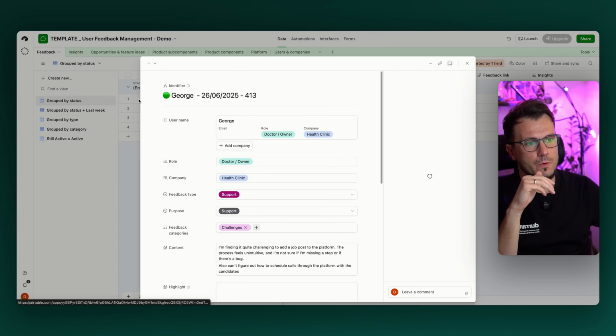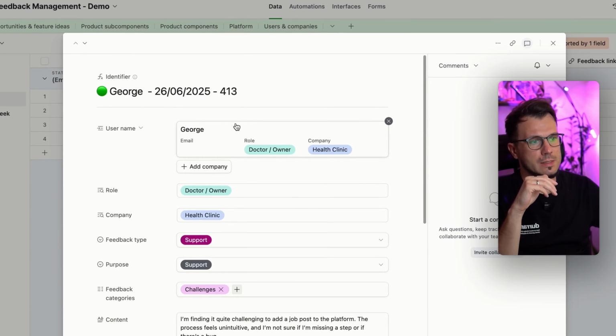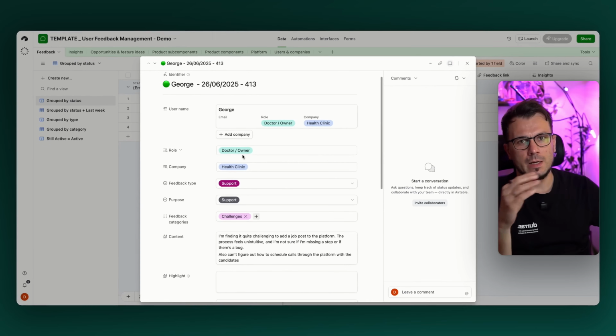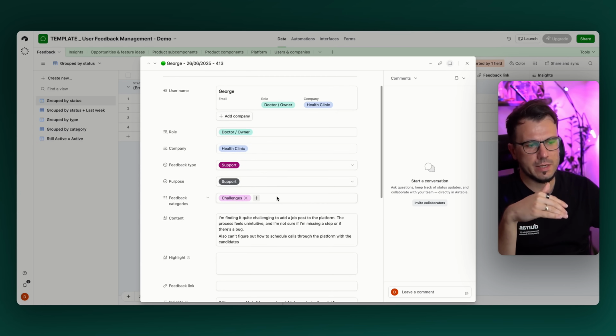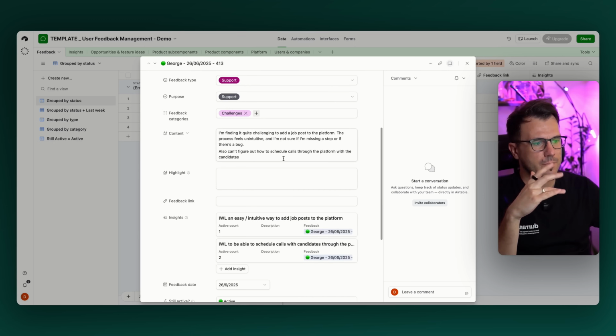And then for the feedback, we have something like this. It's connected to a user, obviously. And then we have a couple of identifiers or descriptions of the user, like role, company name, feedback type, where it comes from, the purpose of the feedback, any text that we want to add goes here, the content in itself, and depending how long the content is, sometimes we extract some highlights.